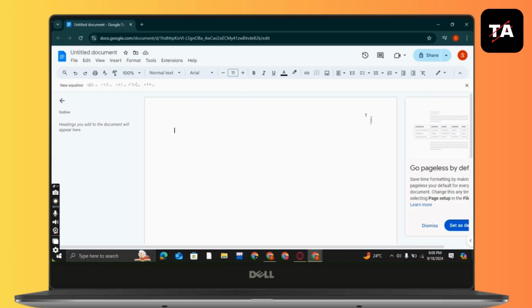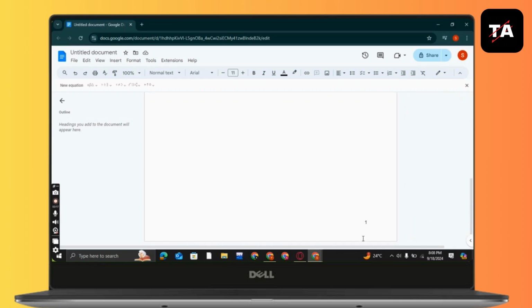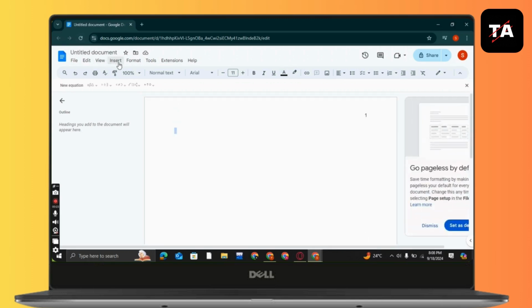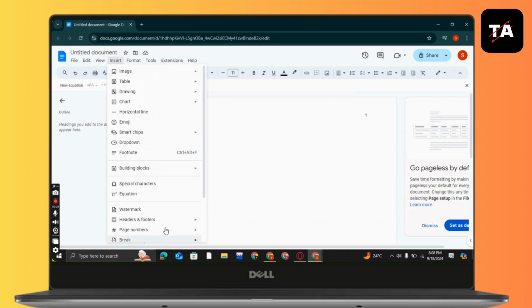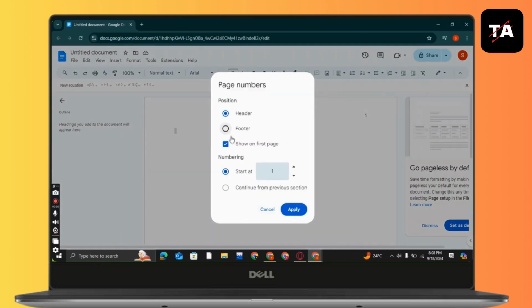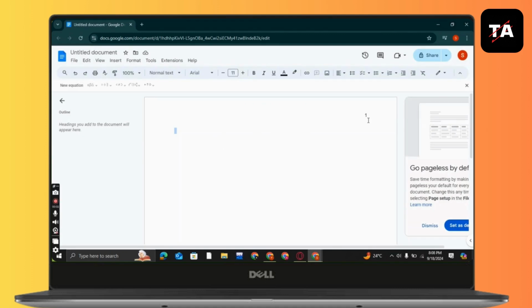So as you can see, I have this page number over here on the top. I added these on the top and there's one in the bottom as well. So in order to remove it, go to insert, go to page numbers, go to more option. You can just delete this like this.